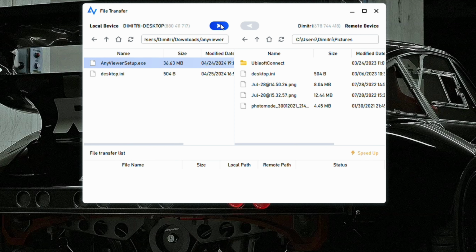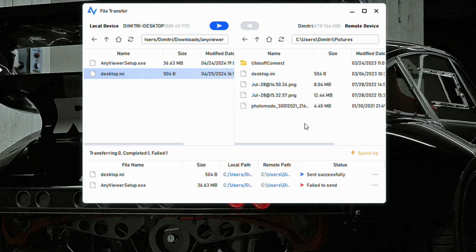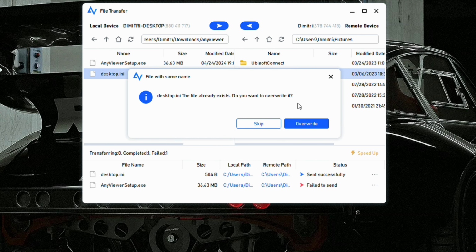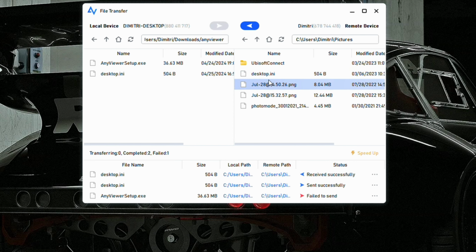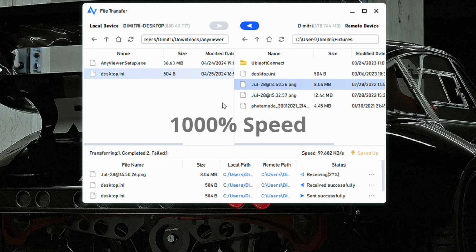If I try to do the AnyViewer file and I go to send it, it fails. If I do this little tiny desktop INI file, it's only 504 bytes. It sends over fine. I can even receive it back and it works fine. If I bring these images back over, it's still pretty slow. This is not a big file. It's 8 megabytes. We'll come back once this is finished and see what happens.